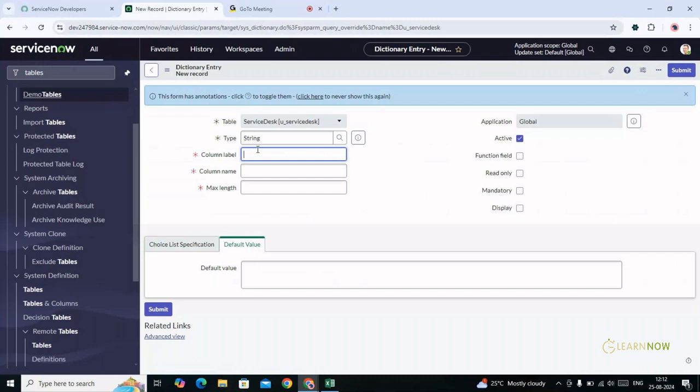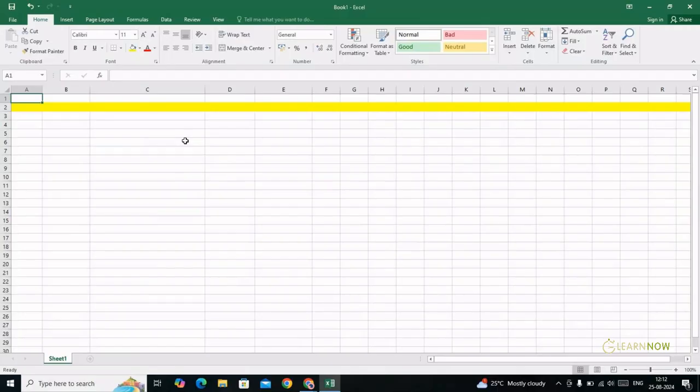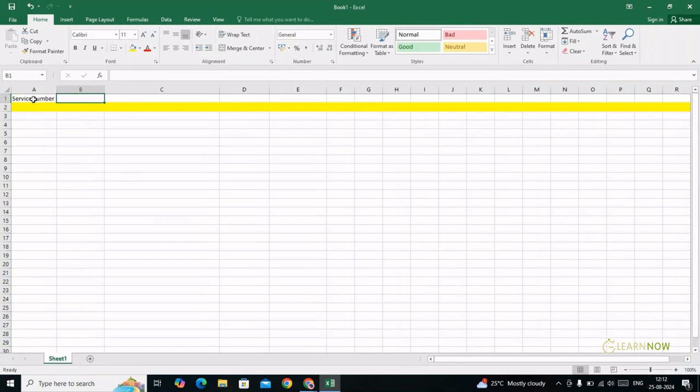And then what is the column label? Column name is, say, service number, right? Whenever we see the label, it is what is defined here: service number. We have created the column here. The label is service number, and this holds a string value. We can type any value here, since the type we have defined is string.